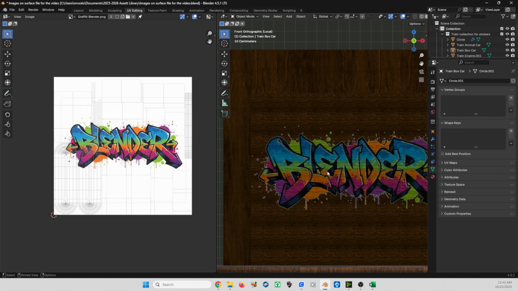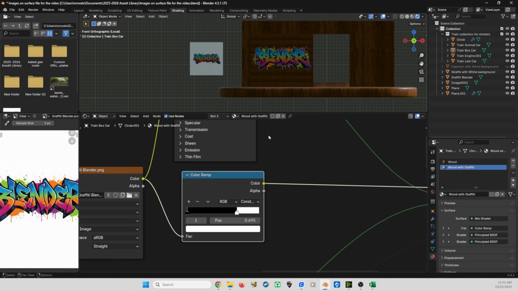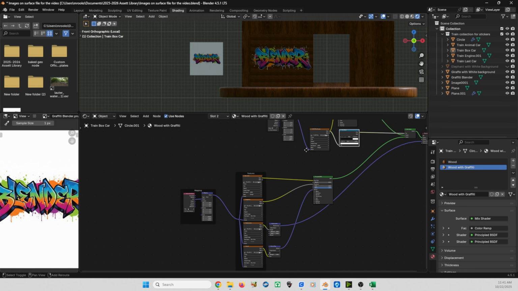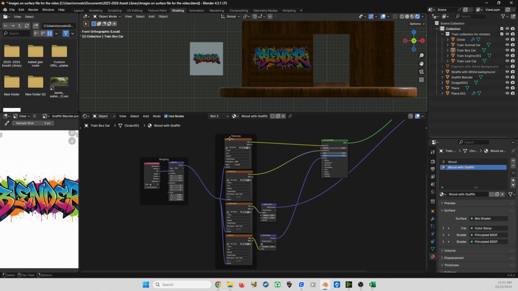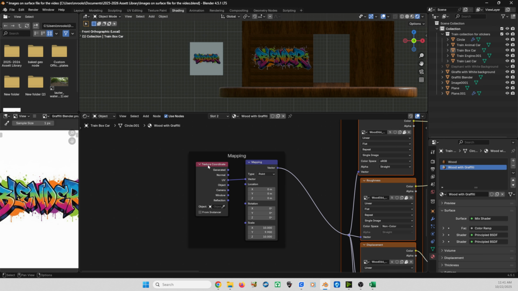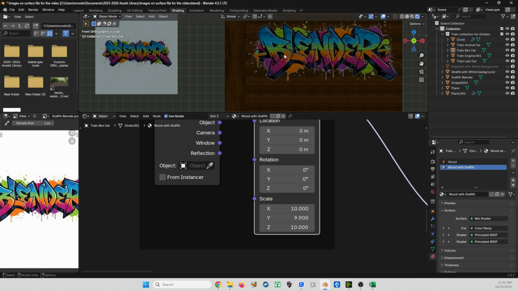Now, one thing you are going to notice is that the texture of the wood here has been scaled differently than what is everywhere else. So to fix that, we're going to go to shading. We're going to make sure we're on the wood with graffiti. And we're going to look for our wood textures, or if you have different textures, whatever you have, we're looking for those. And to the left, you have the texture coordinates and the mapping. So we can adjust the scale, and let's see if I have to make it larger or smaller.